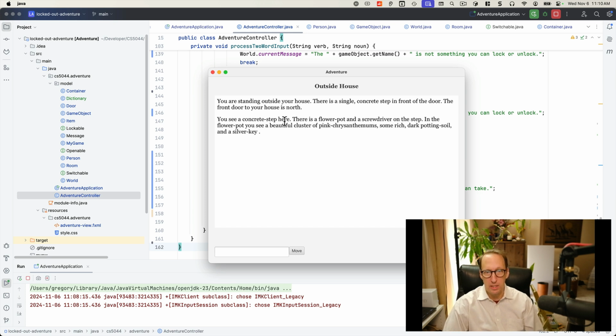So other than the player and the door, there is a concrete step, which is a kind of a container. I like to call these containers supporters because, like tables, they have things on top of them, whereas containers have things in them. So you can see that I worded this so there is a flower pot and a screwdriver on the step. That's because there is the contents prefix, and on the step is the contents suffix, and I just modified those when I created the concrete step.